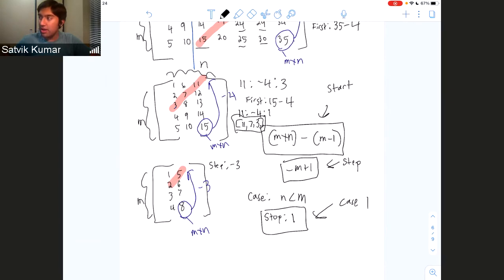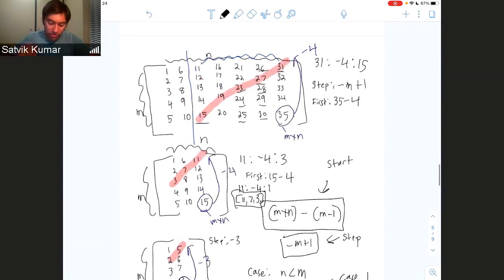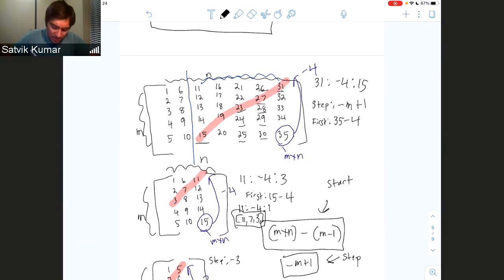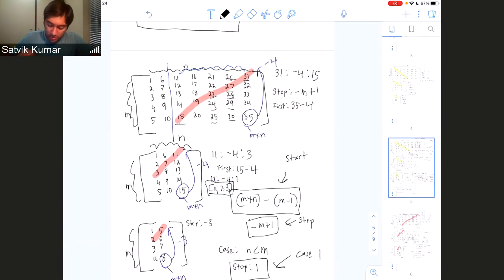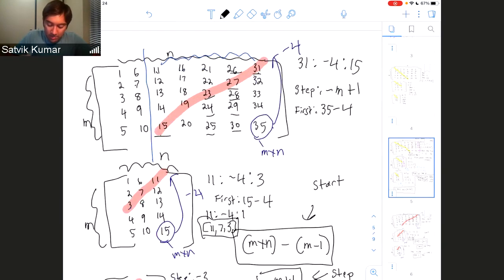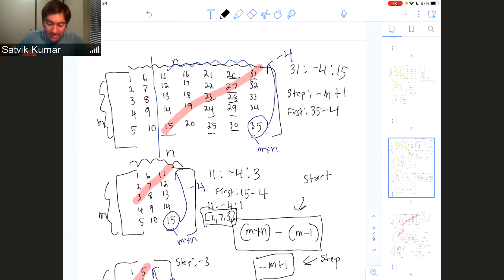However, we have another case, which is the first one where we can't index until 1 because we want to stop at 15. Right? If we keep indexing this, we go to 11, 7. Those are not in the diagonal anymore. So here, the best way to think about this is we want to stop at the value after 5 columns have finished.